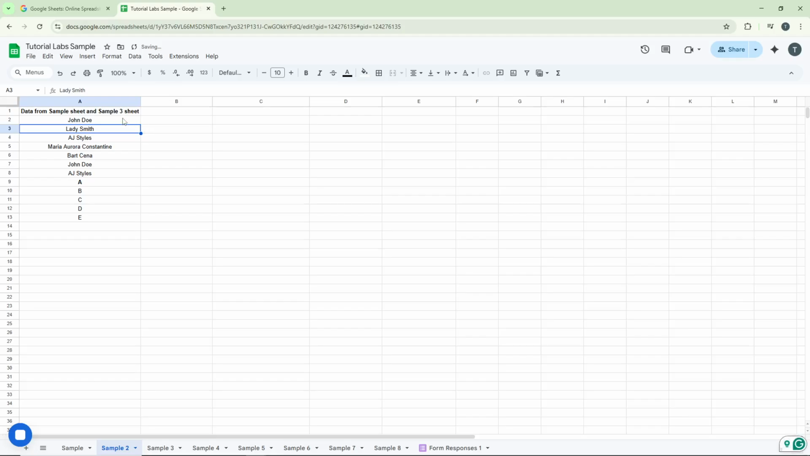Once you press Enter, Google Sheets will process your formula and display all the combined data from both sheets in the cell you selected. The data will appear stacked vertically, making it easy to view and work with all at once. And there you have it. You've successfully combined data from multiple sheets in Google Sheets using a simple formula.